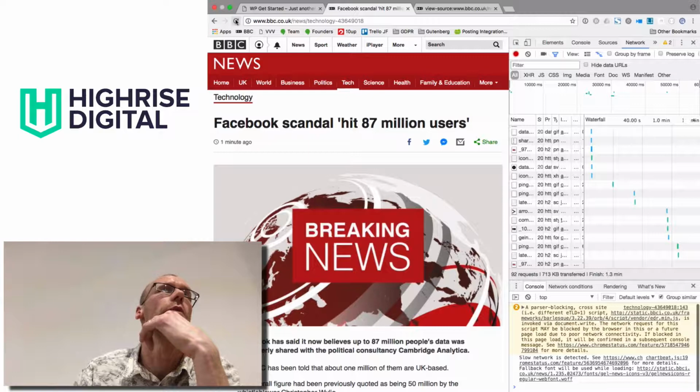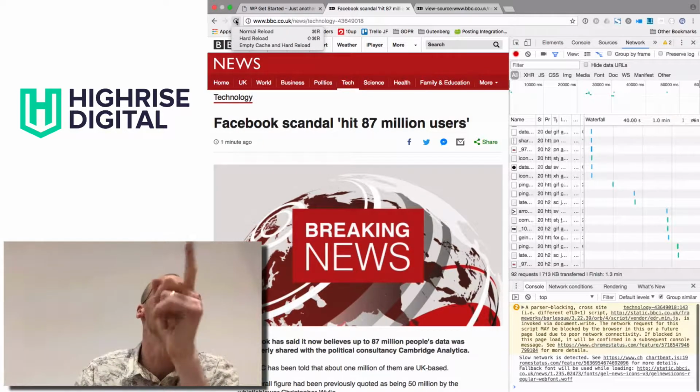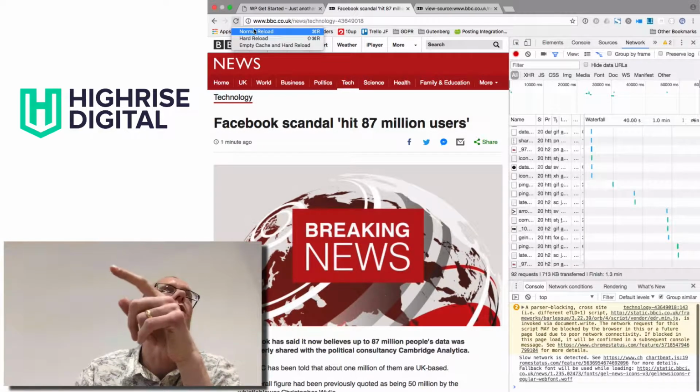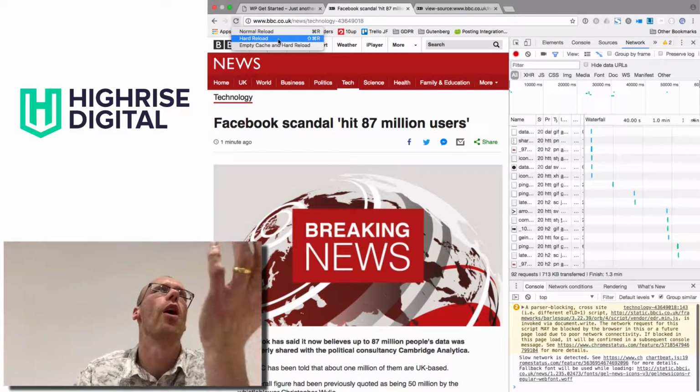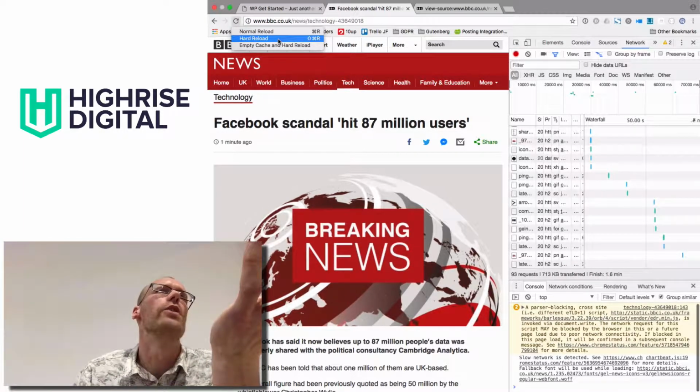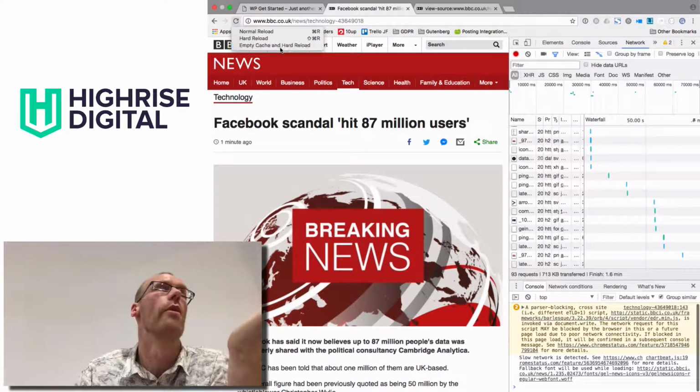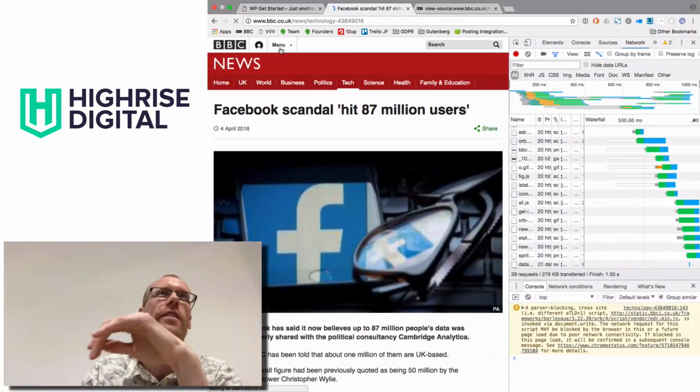But also, once you've got the panel open, you can right click on the refresh button and you can do a normal reload, which won't destroy the cache. You can do a hard reload, which I'm not sure what the difference is. And you can do an empty the cache, so I always do the bottom one. Clear everything, let's start again and get the full content.